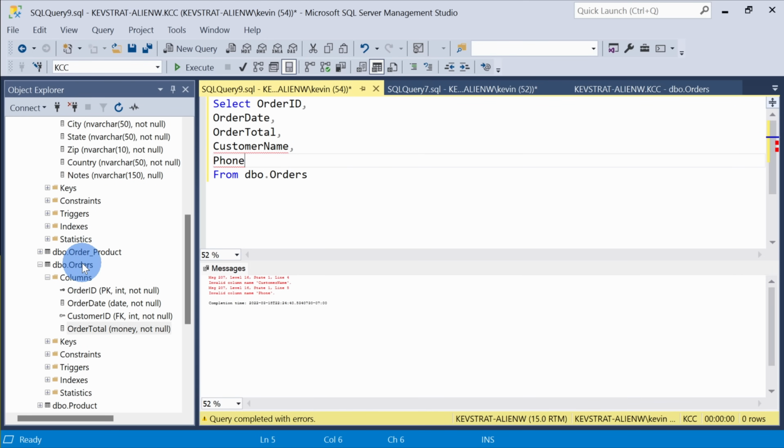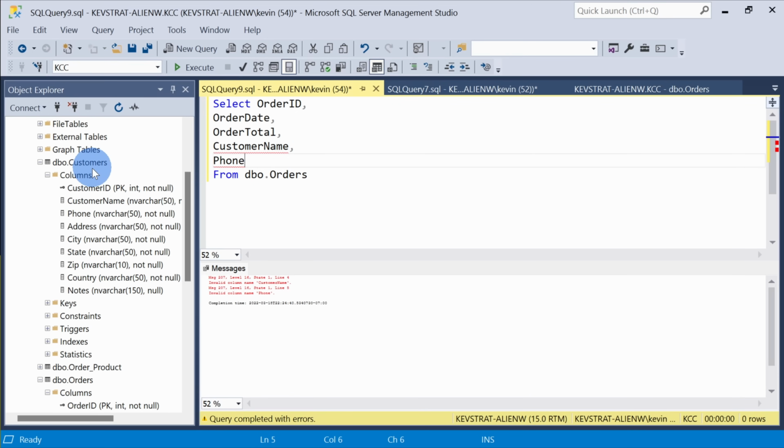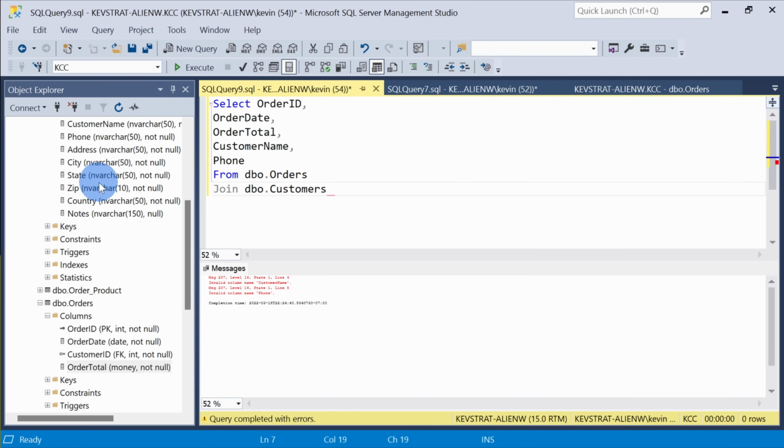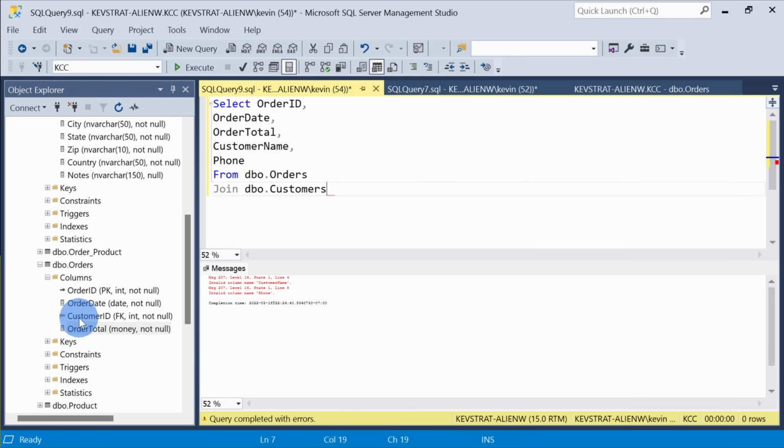First, I need to connect the orders table to the customers table. And we can do that by using a join. I want to join my orders table with my customers table. So here I'll type in join, and then I'll type in dbo.customers. So right now I've joined these tables, but I need to specify how I'm going to join these. And here when I look at the customer table, there's a customer ID. And here when we look at the order table, there's also a customer ID here. So I can join on that column.